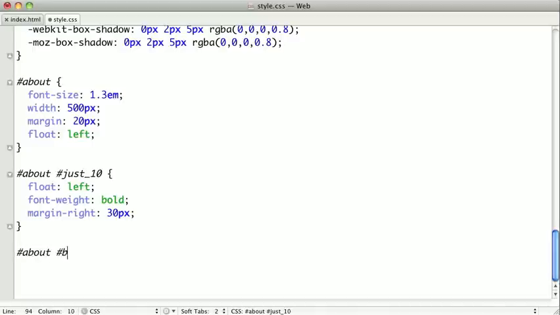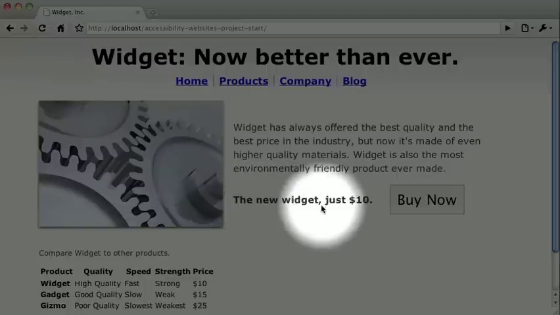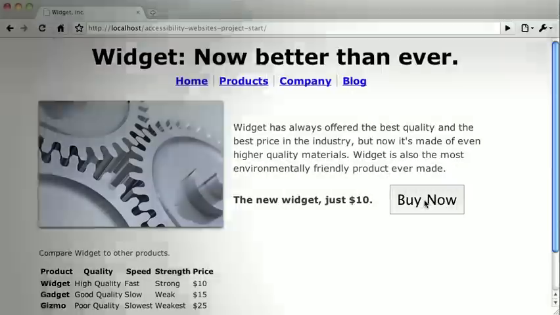So let's style the Buy Now button. We want that to have a large font size as well. And we want to give it some padding so that it's nice and clickable. So we'll switch back and refresh. And you can see that we now have this text to the left and our Buy Now button here.